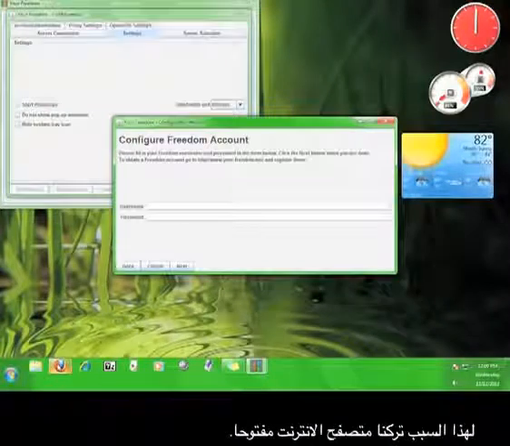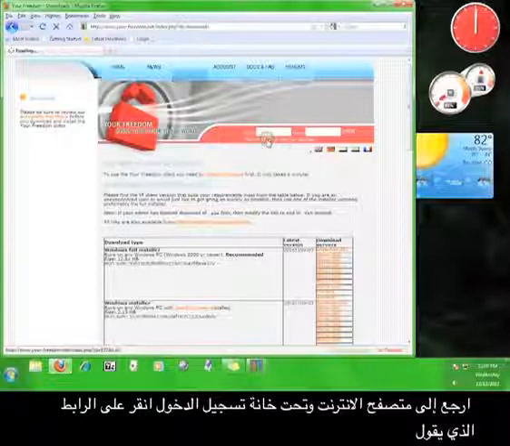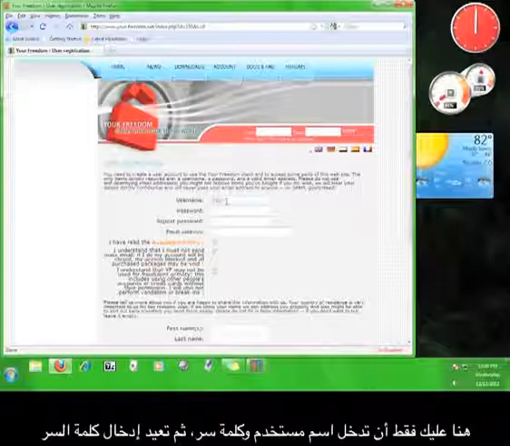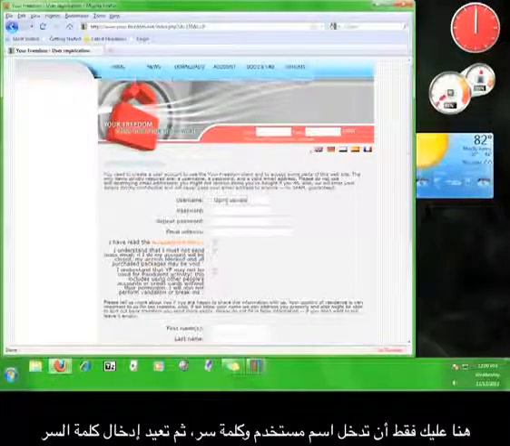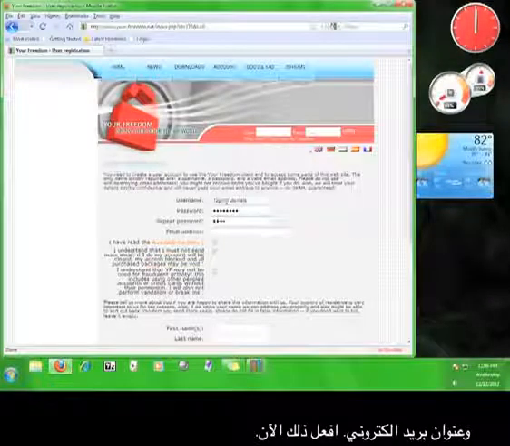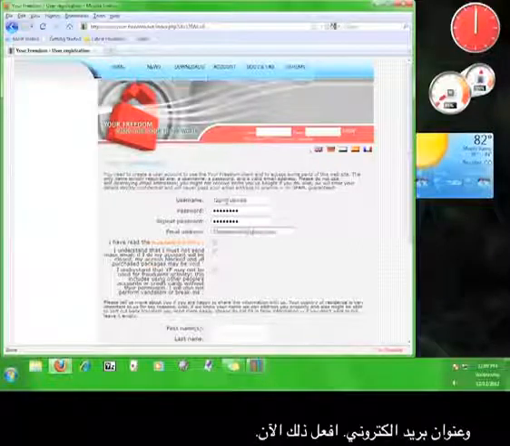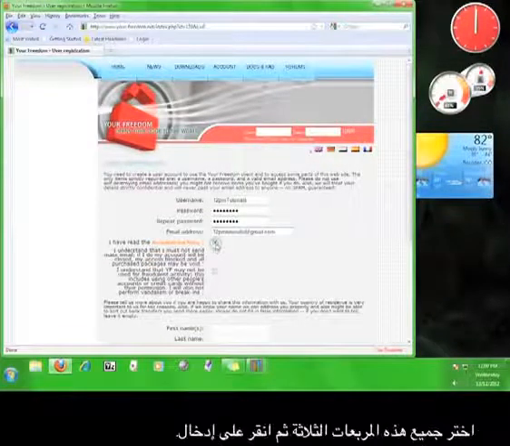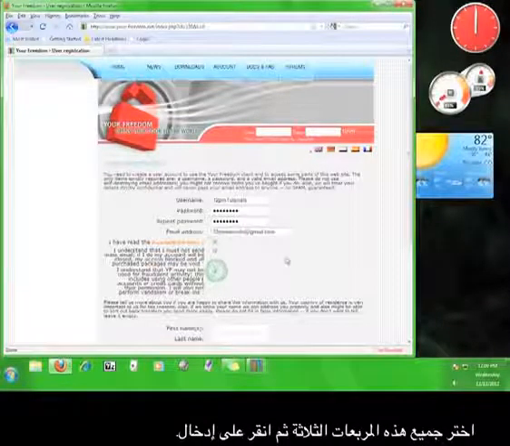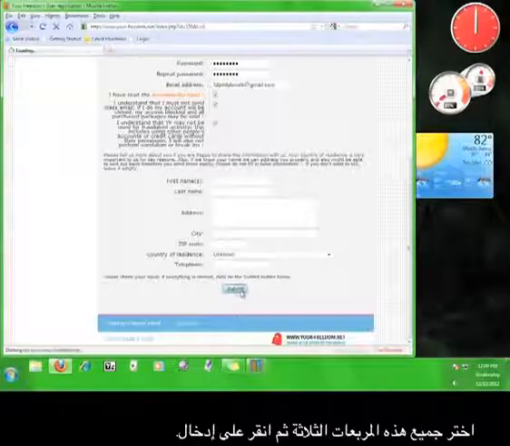Go back to your web browser, and under the login fields, click the link that says First Visit, click here to register. Here, you only have to fill in the username, the password, the repeat password, and the email address. Go ahead and do that now. Check all three of these boxes and click Submit. This page informs us that we have to wait for an email.